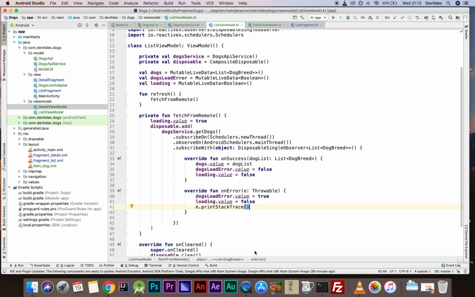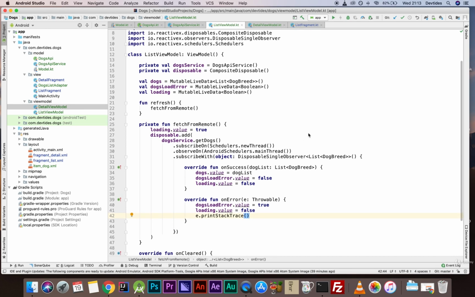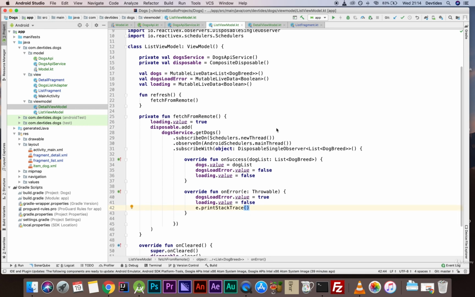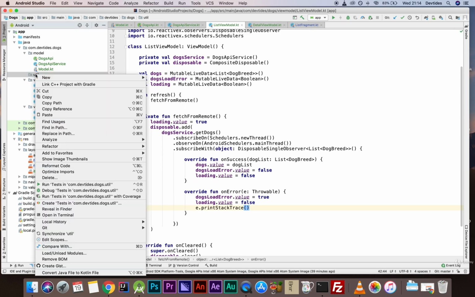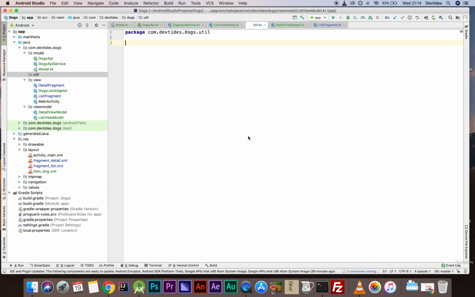So in order to actually do that, first we need to define an extension function for our image view that will allow us to easily load images automatically into an image view just by passing it a URL. You will see shortly how that works. So let's go ahead and create a new package that we will call util. And inside the util package, we're going to create a new Kotlin file called util. And just go ahead and leave that as file.